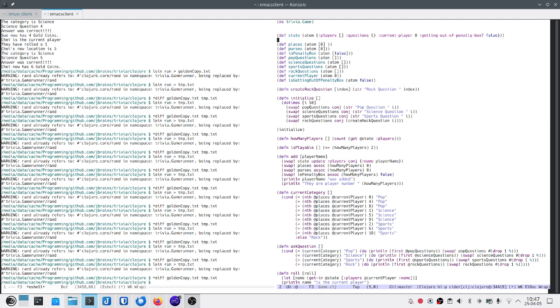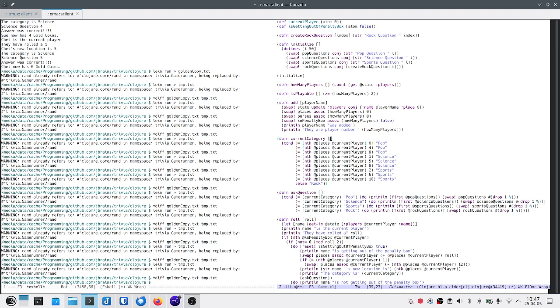Next thing to do maybe would be to move places or purses up to that. Let's see. So if we add a player, we're now going to add not just a name, we're going to add a place, which starts at 0. Let's see where places is used. Oh, it's used here in current category. Well, the current category could well just take a place and return a string, couldn't it? It says let it take a place. Where is this being used? It's being used here, here, here, here.